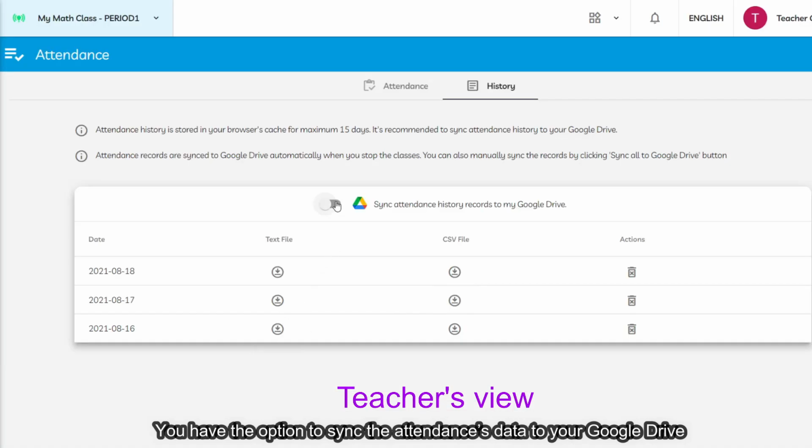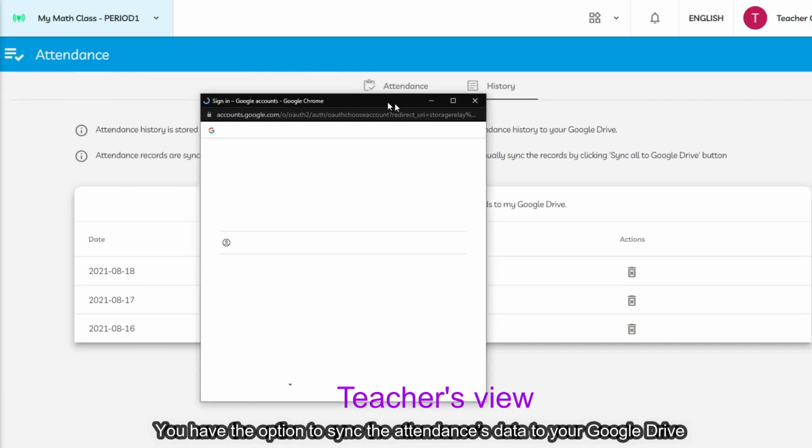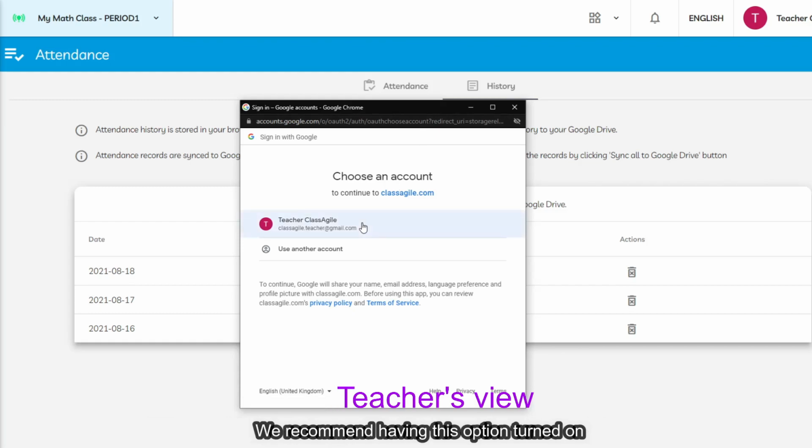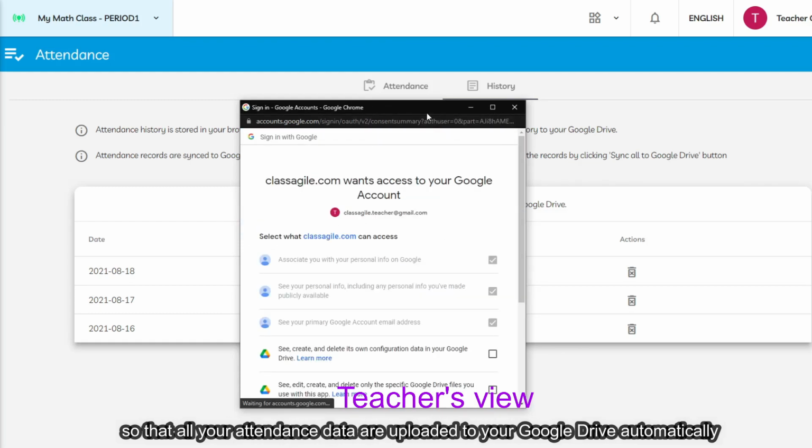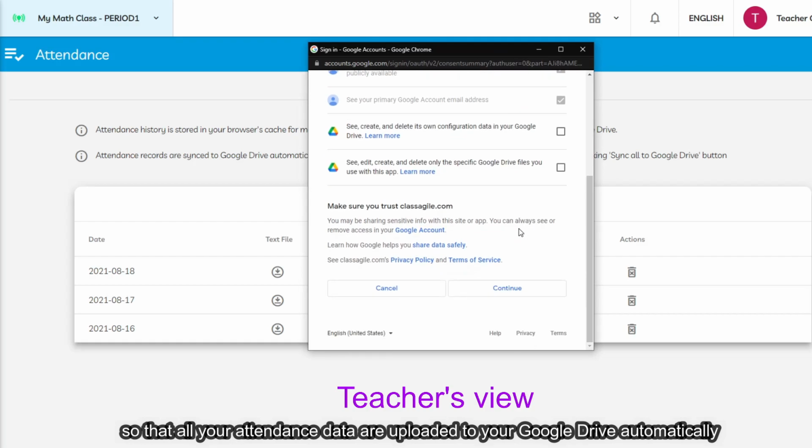You have the option to sync the attendance data to your Google Drive. We recommend having this option turned on so that all your attendance data are uploaded to your Google Drive automatically.